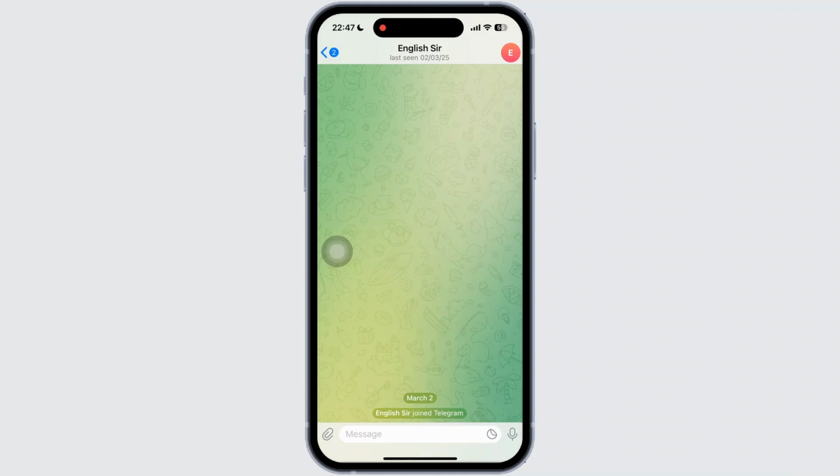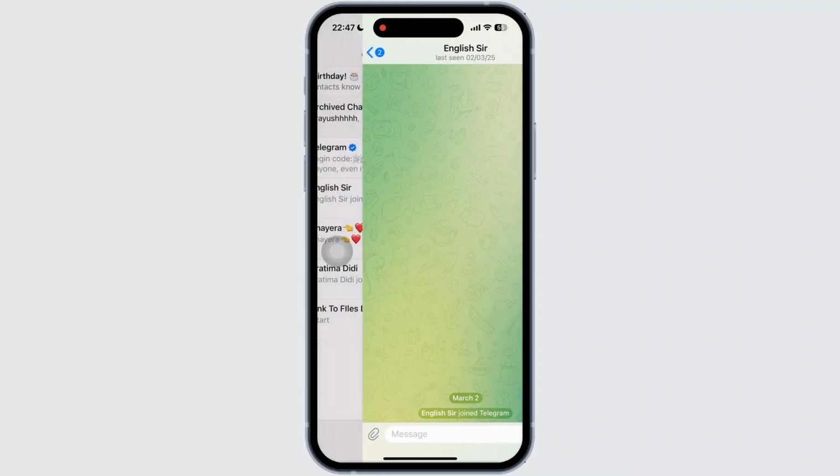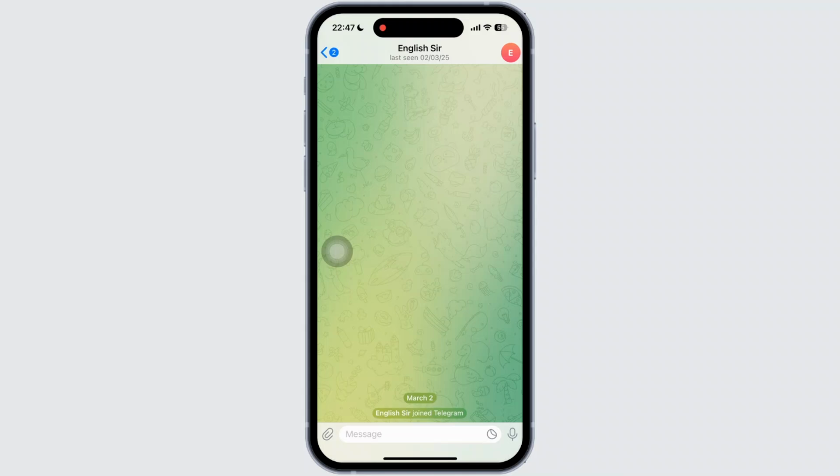Now, the best option is to use another device to capture. Open the photo on your phone and use another phone or camera to take a picture of the screen.